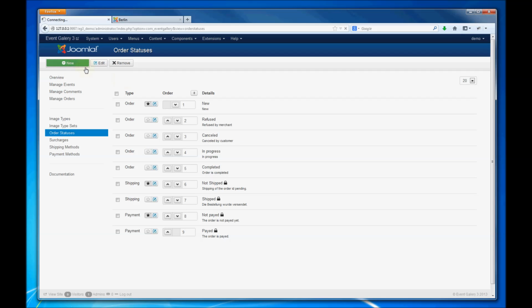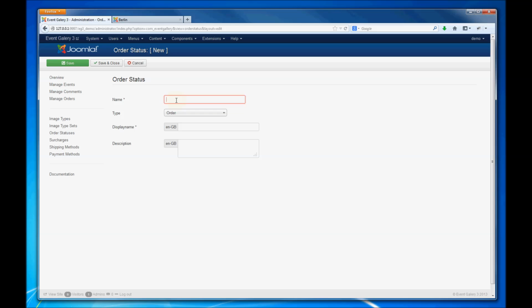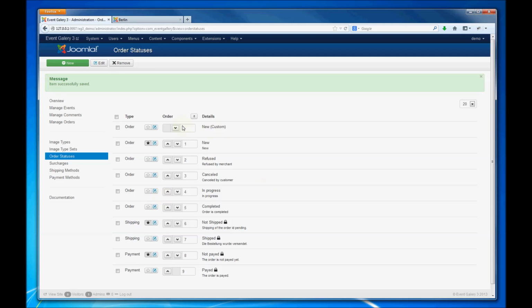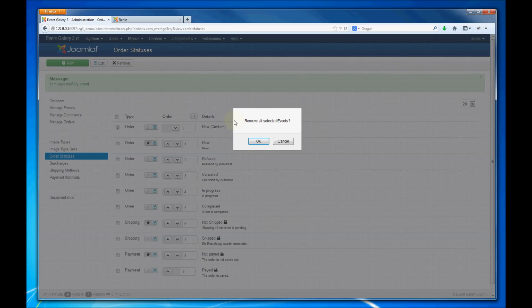If you want a new status, then just hit the new button and you will get a form where you can enter the necessary data, like my new status. You can choose the type, and that's the display name. Just to mention it, if you have a system with multiple locales, like English and German, for example, then you will get two different input fields, one for the English language and one for the German language. That's it. And now we have our custom one. So actually we could use this by making this the default one. And of course we can remove it again.